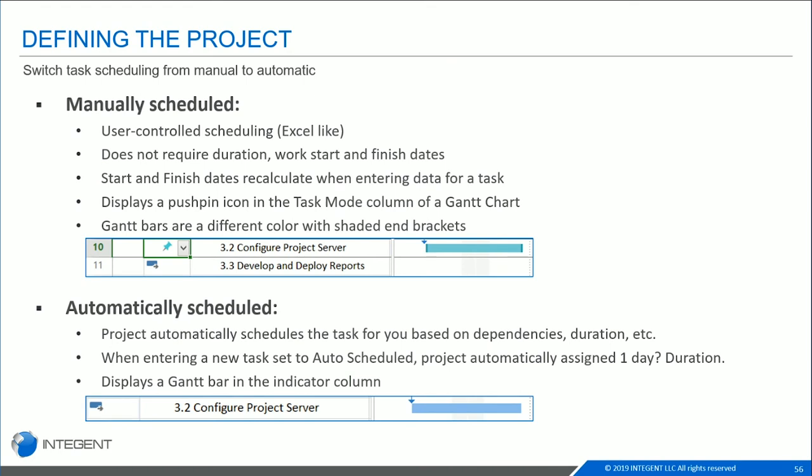So a couple more data points about these two modes. The manually scheduled, as I mentioned, is kind of like a task list. It's more Excel-based. You can just type it in. You don't really have to give it that much information. Everything is pretty straightforward for that one task. It is indicated by a little push pin icon, and the Gantt bar is a teal color. So you can have a quick look at the different scheduling modes for your tasks.